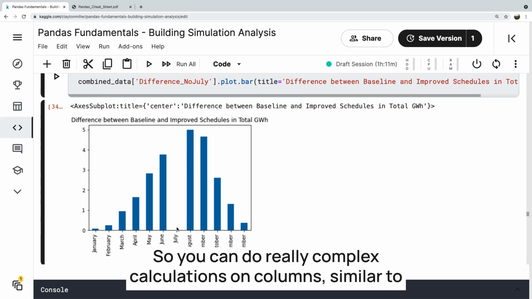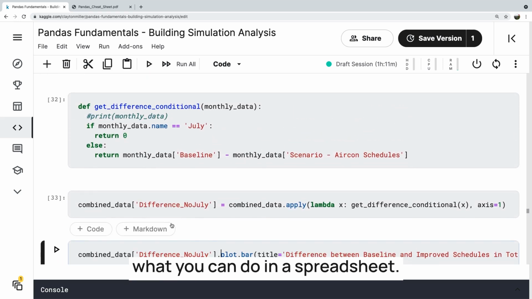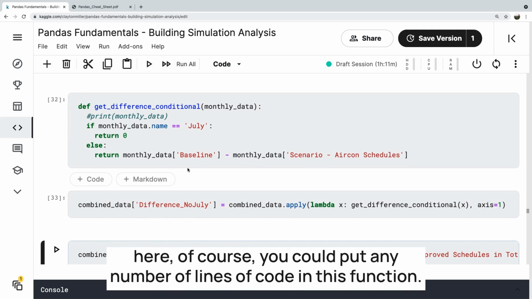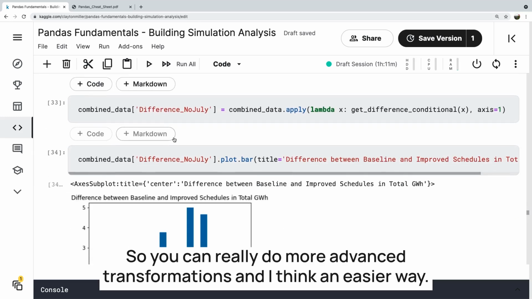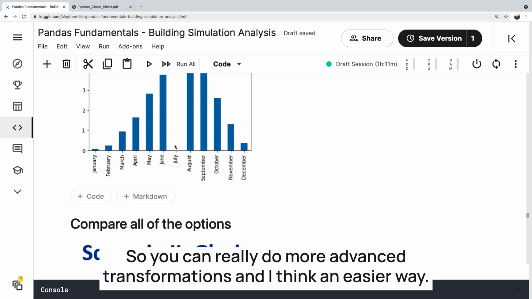It's 0, actually. So you can do really complex calculations on columns, similar to what you can do in a spreadsheet. And of course, in spreadsheets, you can have very complex notation. But here, you could put any number of lines of code in this function. So you can really do more advanced transformations in, I think, an easier way.